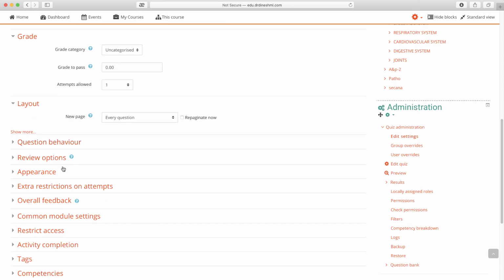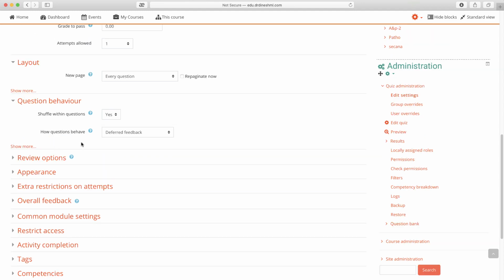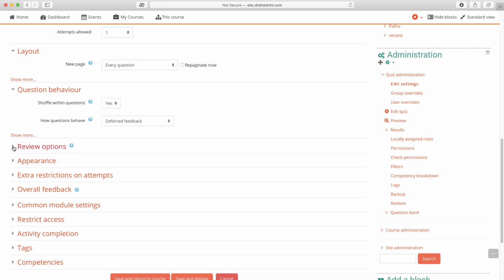Then layout, every question, repaginate. This is always better. With every question on a single page, you can see only one question each, not all questions on a single page. Then question behavior, deferred feedback is always better. Shuffle within the questions, always click yes. That's always good for getting a better result.